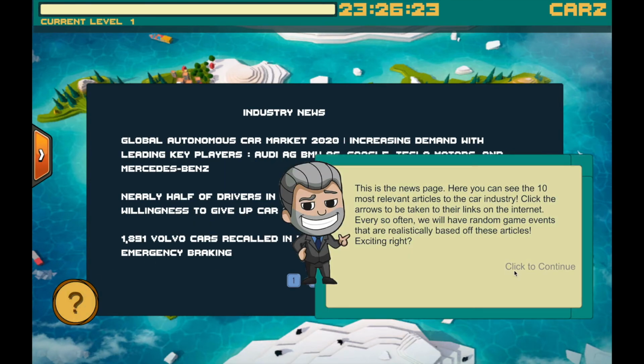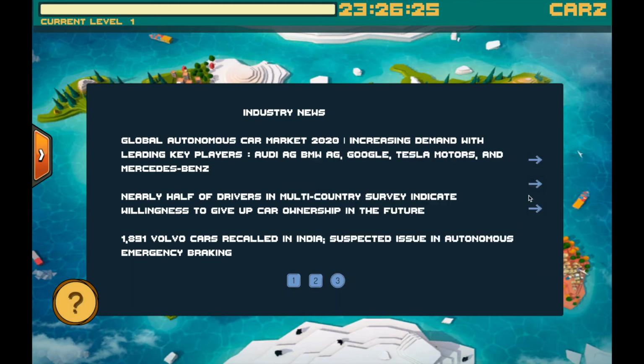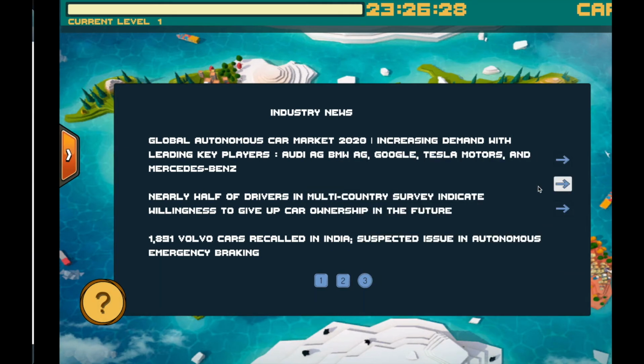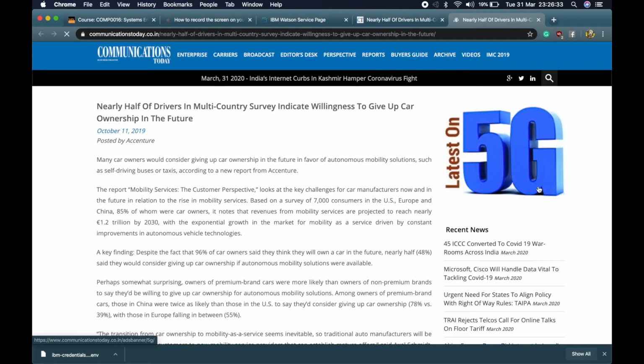And here is a tutorial. For example, we can look at this one. If we click this, it will open up a new tab which shows the news.